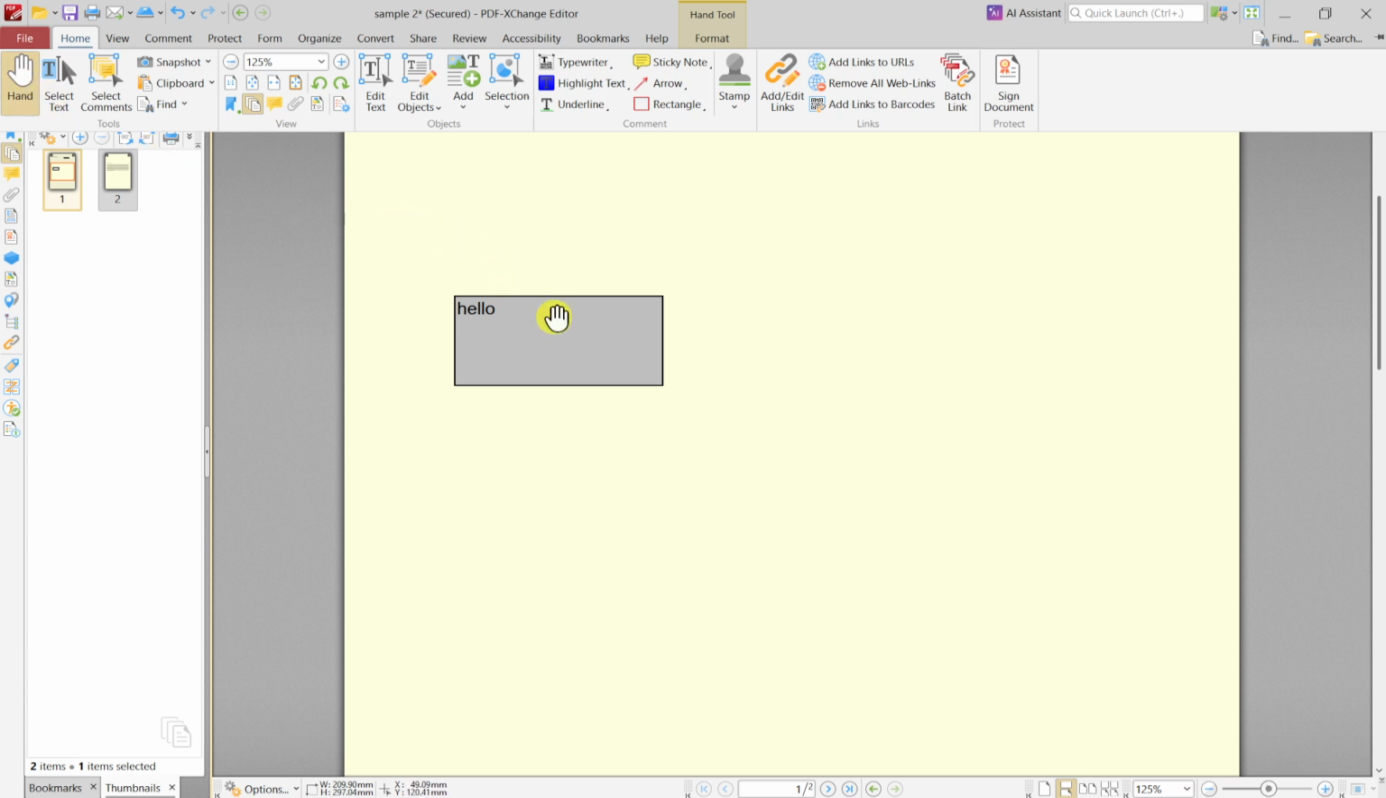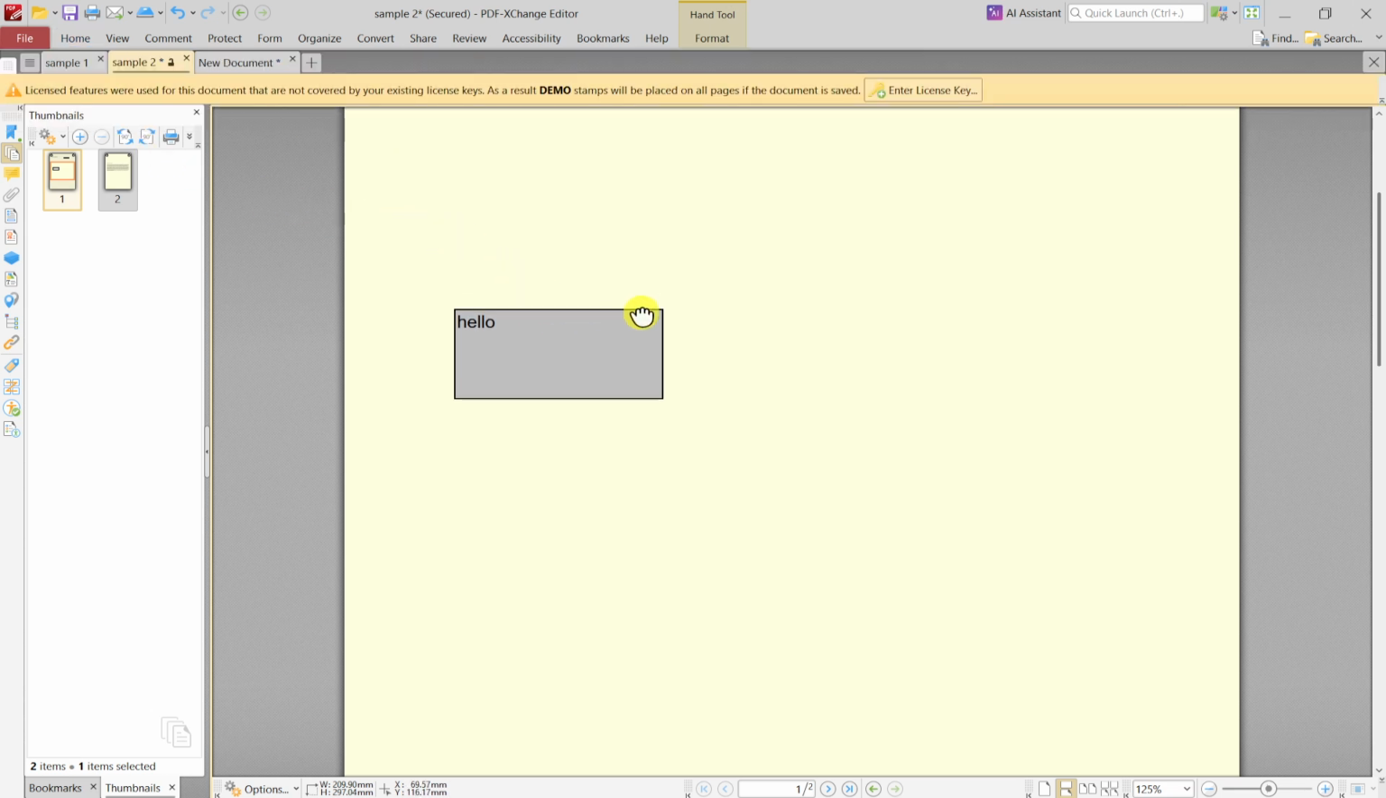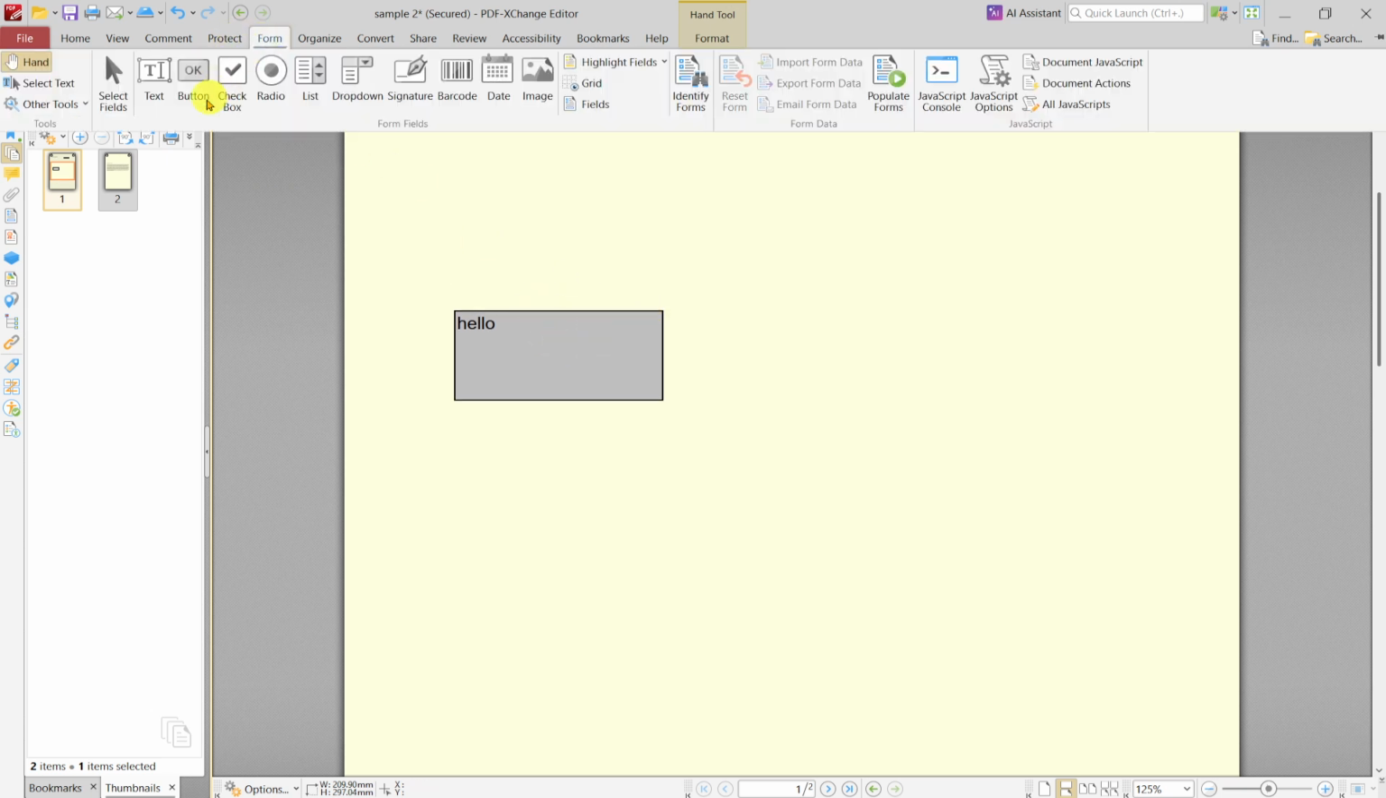A confirmation window may appear at this point. Simply click OK to continue. Once you do, the flattening process will be applied. After that, your PDF will have the text box flattened into the document.